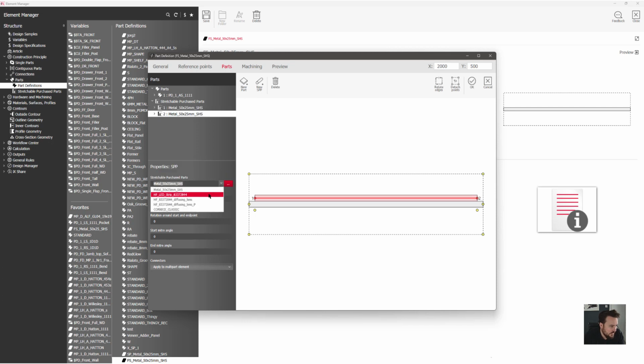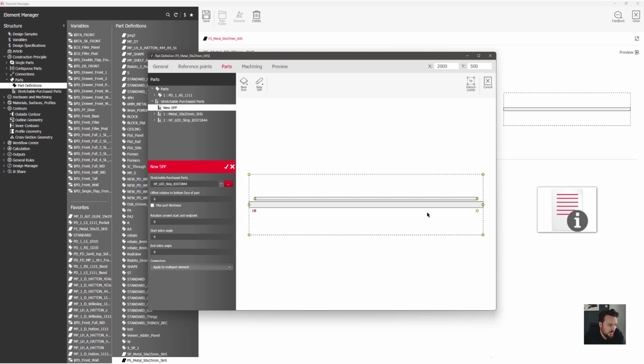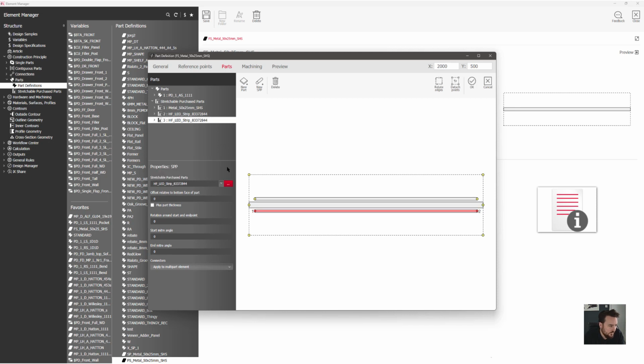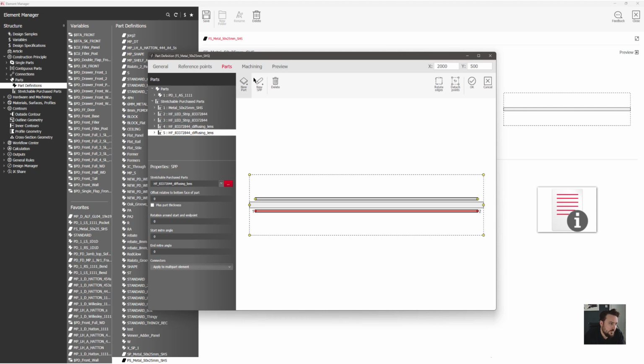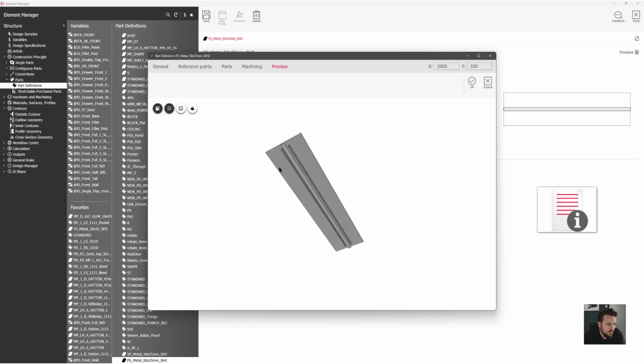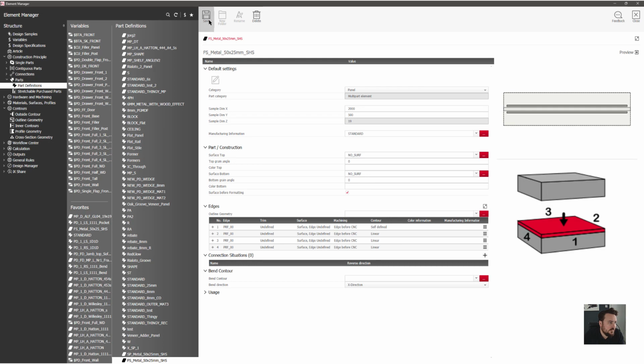Tick, but in this case I want it to be an LED strip at 0, and then I want a new part again to go from here to here, and then 2 more new parts again to go from here to here, 1 to 2, but this time I want it to be the diffusing lens. So these are all standard parts in here. So now when I look at my preview, I actually have a shelf with LEDs set to the underside. I can then say OK on this and save.